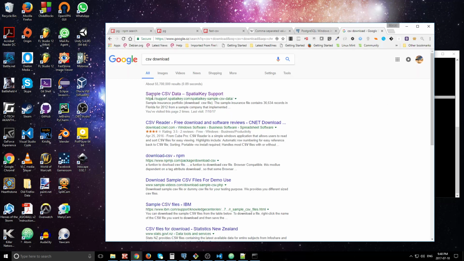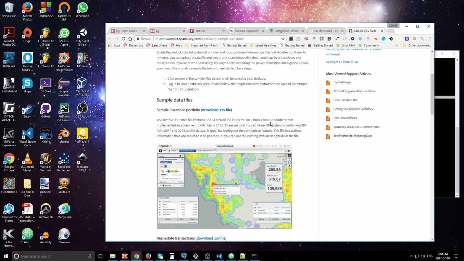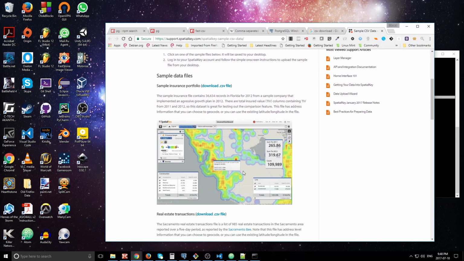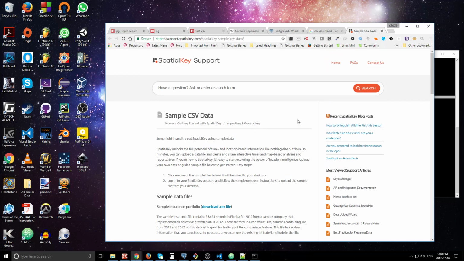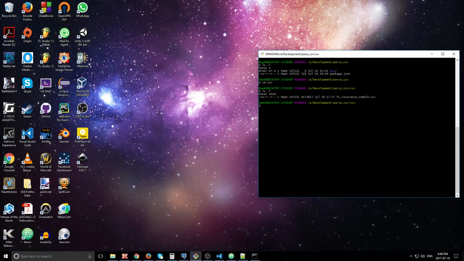the first link that you see is this one, sample CSV data, spatial key support. If you go there, these are spatial data, etc. You can download the file from here by clicking this link and saving it to your computer. For now, we will be okay.